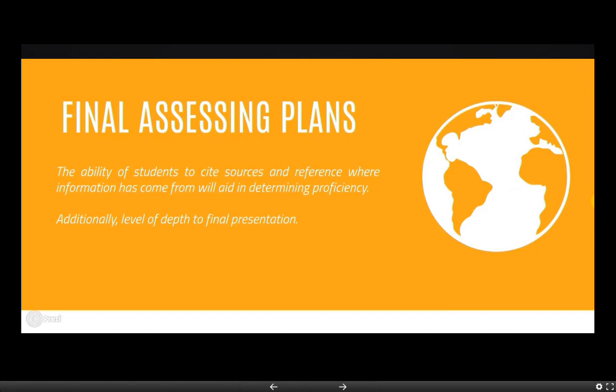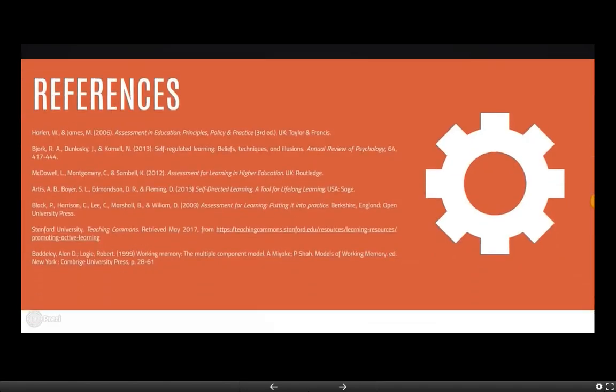The final assessing plan is the ability of students to cite sources and reference where information comes from, which will aid in determining proficiency, so how well that source is done and how well they're able to draw the parallels between the two texts. And scientific methods will go some way towards demonstrating their investigating capabilities with ICT and the level of depth of the presentation itself. This is my references. That's it for me, and thank you very much.